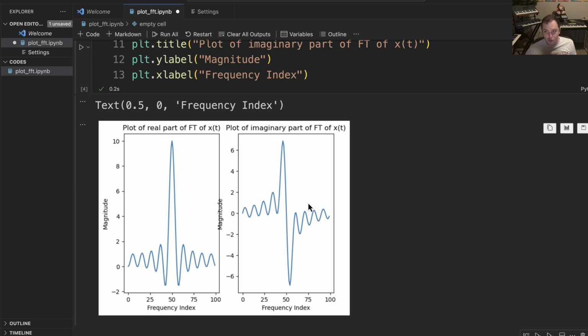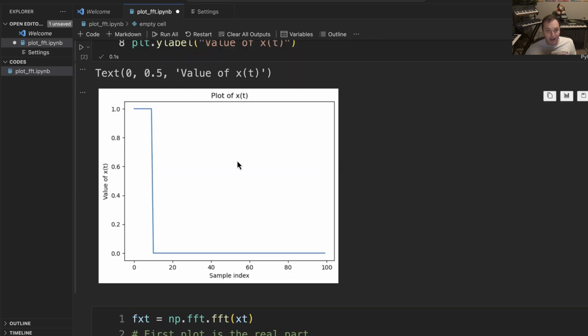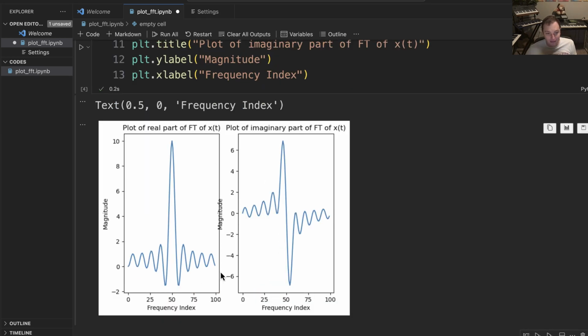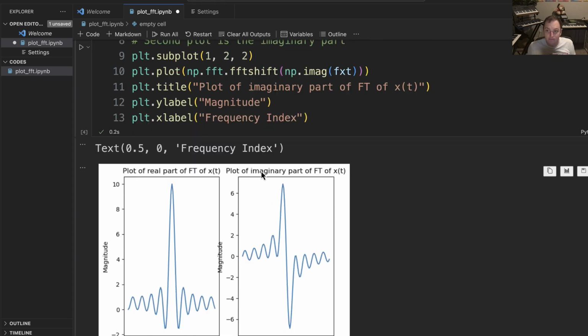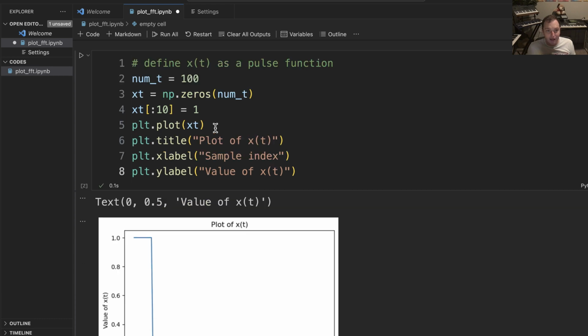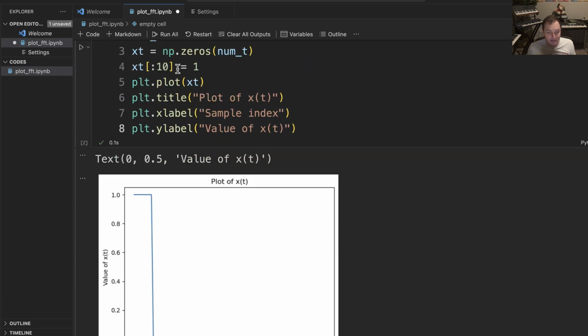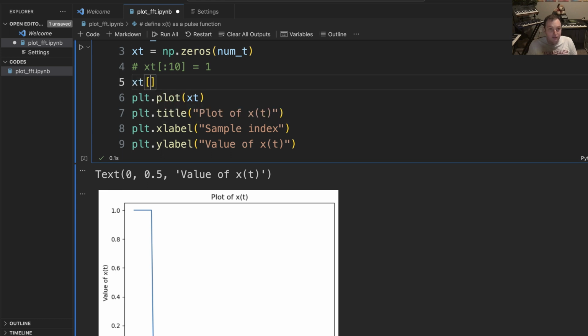Now what I want to do is show you what happens when we actually get an even symmetry in the time domain. Doing this the right way will cause us to have a completely real Fourier transform. There shouldn't be any imaginary part. So the way I'm going to do this is, rather than setting 0 to 9 equal to 1, I'm going to say xt from 0 to 5, so this is going to be 0, 1, 2, 3, and 4, is going to equal 1.